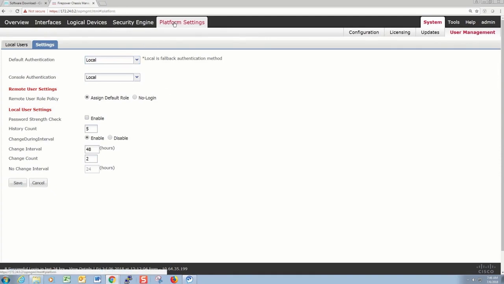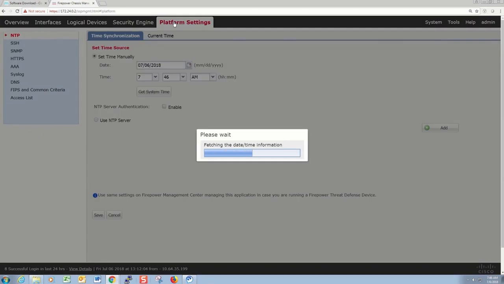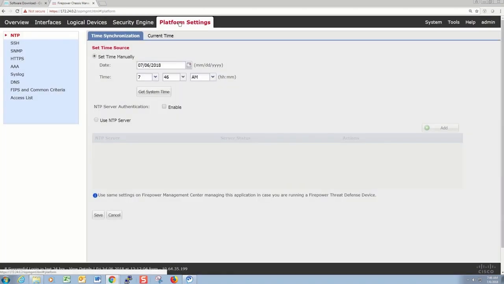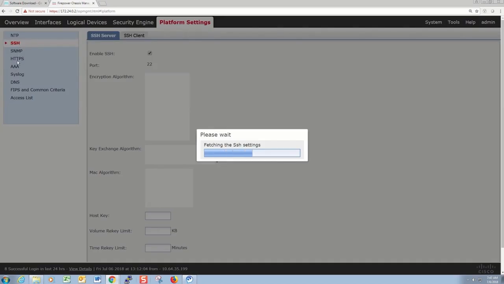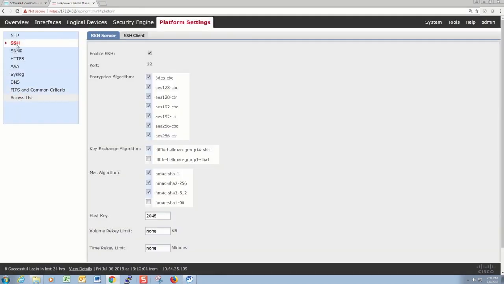But wait, before I go, I want to click one more thing, and that's platform settings up here, a lot like we did for our FTD box. Notice this is where we're going to have our NTP server, because if you go through platform settings on the FMC and push that out to FTD, it says, hey, if you have 4100, 9300, you got to set it on the FXOS, and here it is right here. So we can set our SSH, HTTPS, access list on who can get into the FXOS and so on.